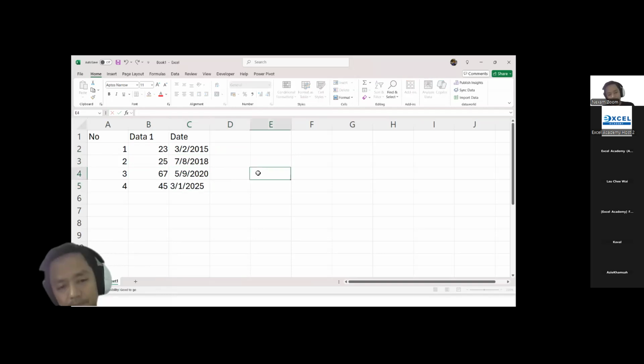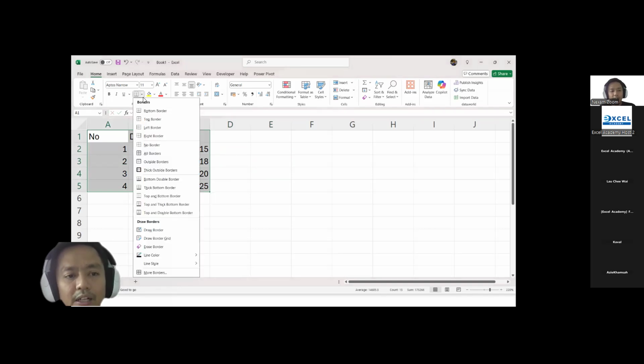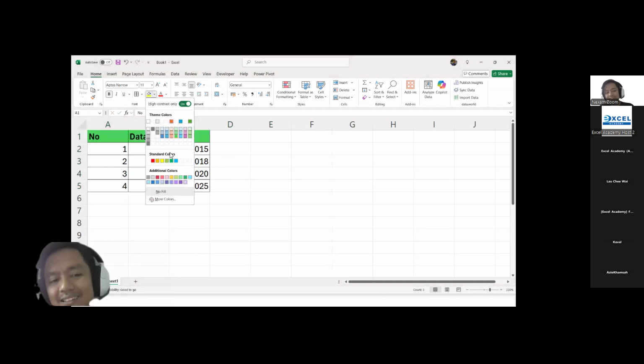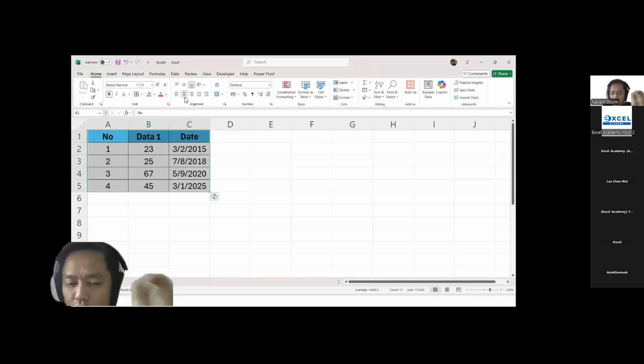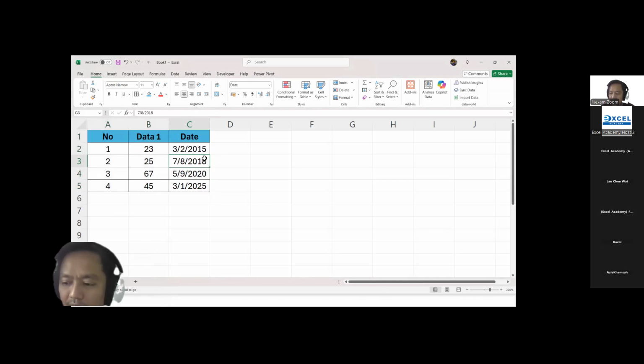Guys, this is not a table. Even though you create a border and change this to any other color, let's say this color, no, I don't want high contrast, I want a normal one, or maybe you change it like this. Guys, believe me, this is not a table. Whoever called this a table, this is not a table.